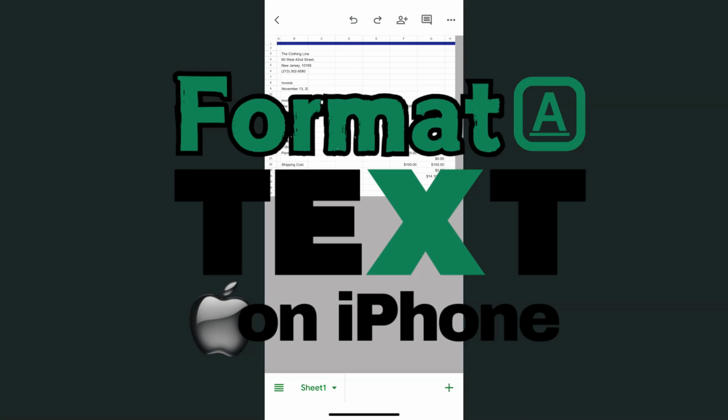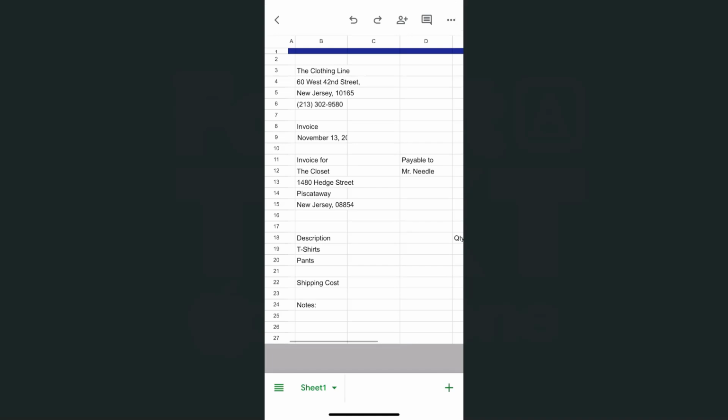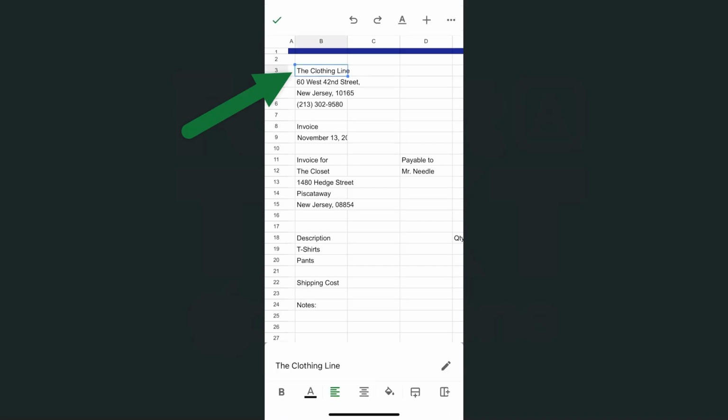In today's video, I'm going to show you how to format your text in the Google Sheets app using your iPhone. So I have my example dataset right here. This is actually an invoice. And what I want to do would be to format some of the text right here so they would stand out. For example, let me just zoom in right here. We have the company name at the top, the invoice right there.